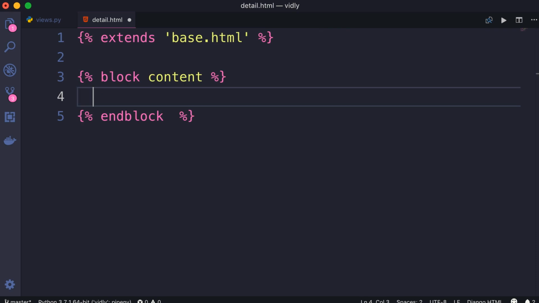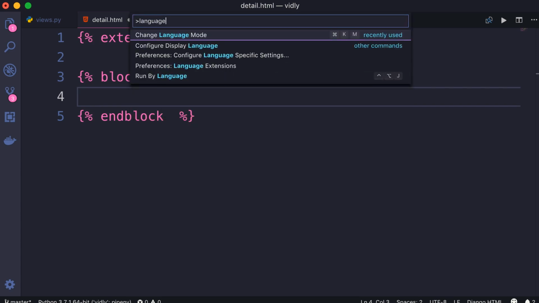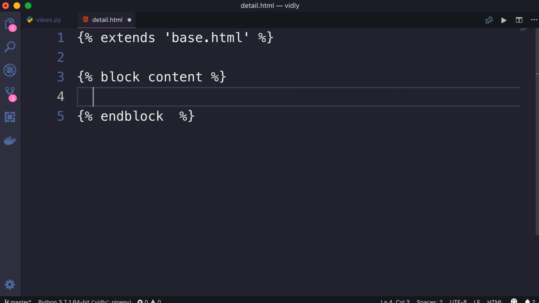So temporarily, I want to change the language of this file from Django.html to HTML. We also have a shortcut for that. So you can press Shift, Command, and P on Mac or Shift, Control P on Windows. Here type language. And the first item is change language mode. Enter. Let's change this to HTML. Okay. Now, when we change the language to HTML, you can see we don't get this syntax highlighting. So these tags are not recognized.